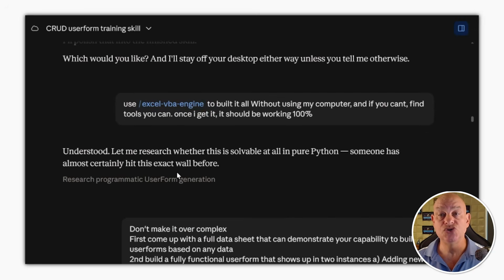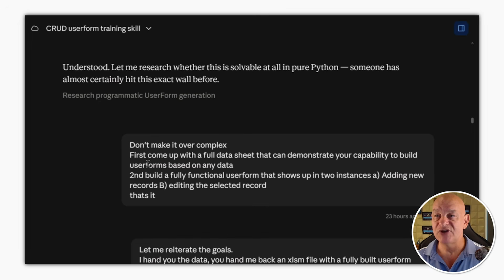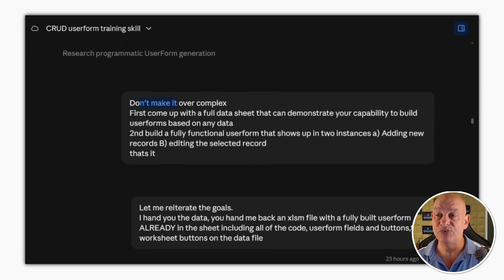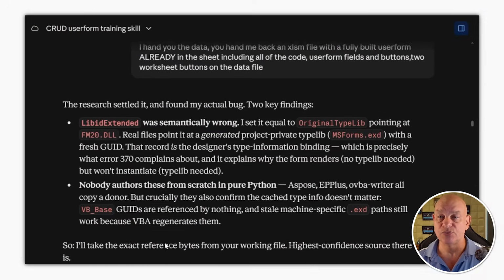And I told it again to use the VBA engine. And then here I'm getting frustrated. Don't make it overcomplex. Let me reiterate the goals. I had to remind it of those goals. So when you're creating these skills, often you have to go back to step one and say, hey, this is what we're trying to do. It might forget those original goals.